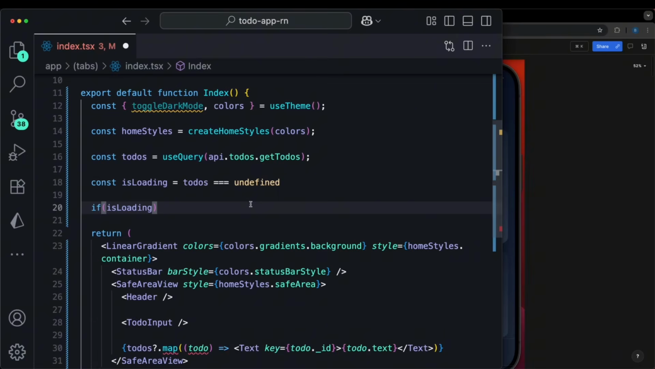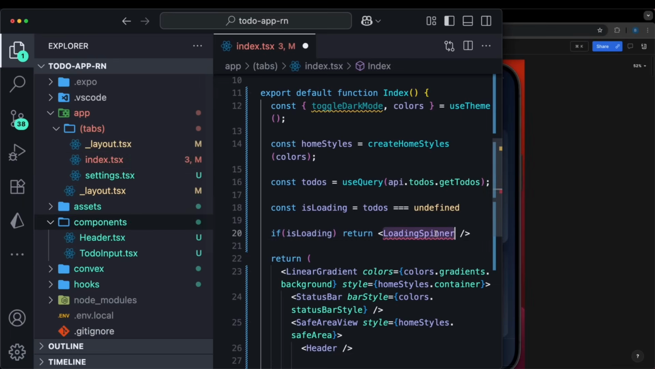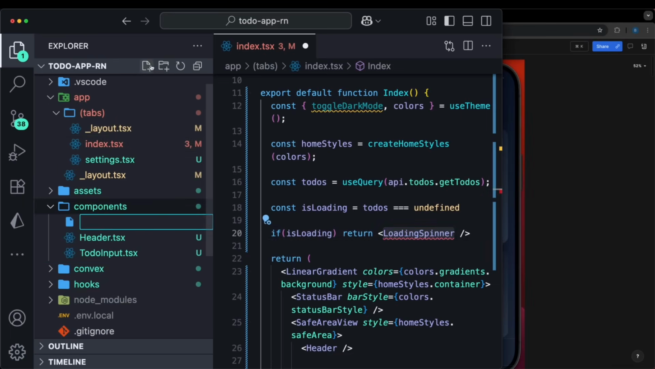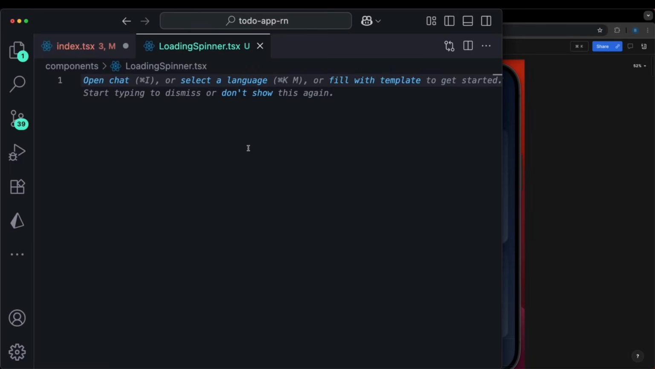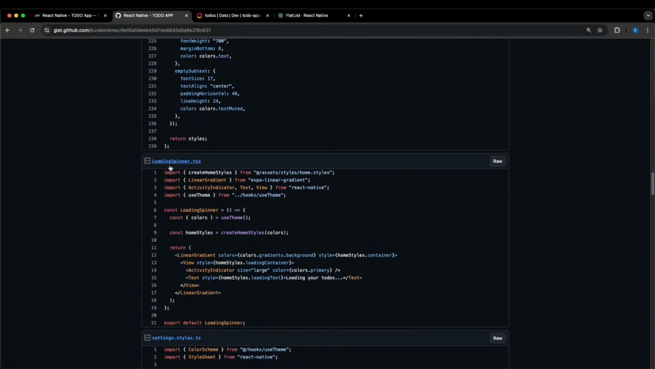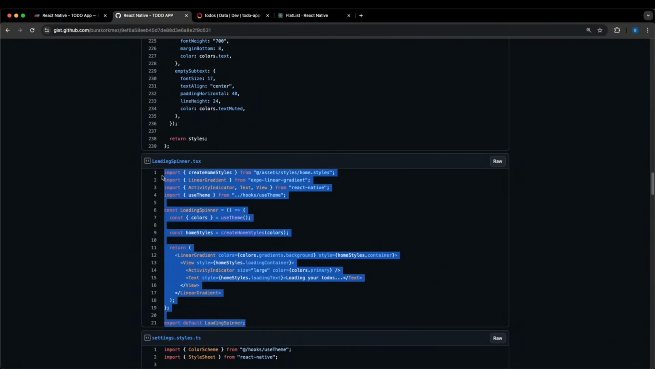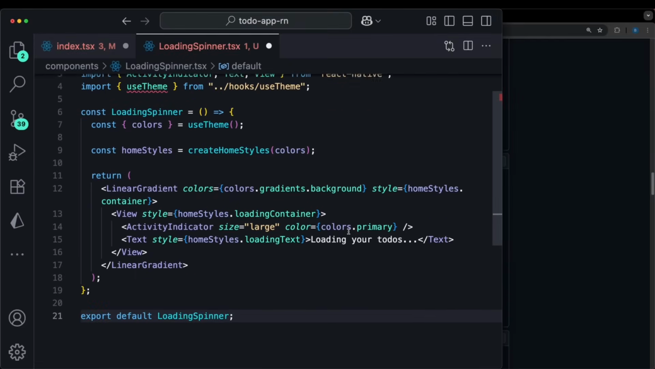Here I would like to put a component, let's say just return the loading spinner. And let's try to create this pretty quickly. I will go ahead under the components, create this file, let's say .tsx, and this will be only UI related. So I would like to copy and paste, and you can grab this from the GitHub gist as well. So under the GitHub gist, find the loading spinner.tsx. It's only 20 lines of code. So go ahead, copy it and paste it right here.